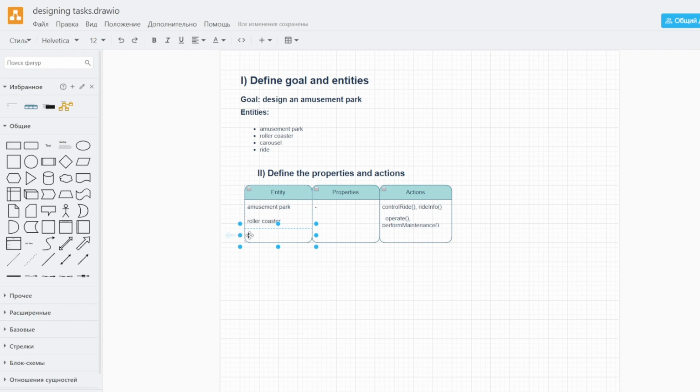The next entity is carousel. No properties are given. Actually, we can say name, so that it wouldn't be empty. So name. Then again, we have the method operate and perform maintenance.